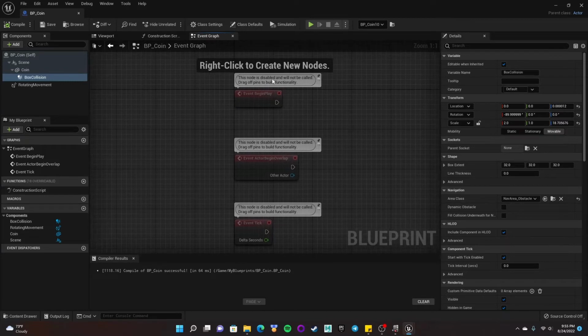So if I go to the event graph, I have these things that Unreal thinks I might want to use. I have an event begin play. And a little note about that is not only is this when I hit the play button and begin playing the game, it's also if something spawns into the game after I have started playing it.